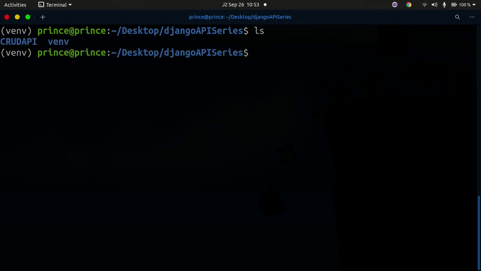So if I do an ls, you can see we have that thing there. I'm in our project directory and my virtual environment is activated. Make sure that you have those things set up. First navigate to your virtual environment and activate it, and also be in your project directory. I'm in the root directory of my project right now.